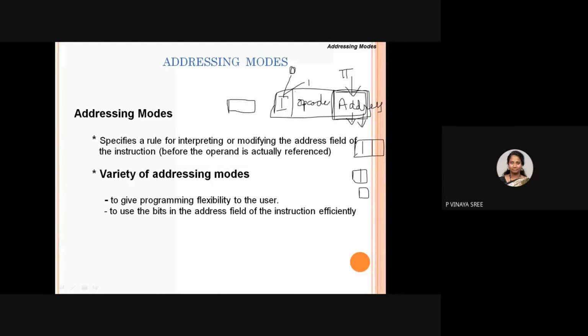If it is 1, if you go to that particular address, you will not get an operand. Again, you will have one more address, and if you go to that address, you will get the data. So how many different addressing modes are available? We'll be studying that. Addressing mode specifies a rule for interpreting or modifying the address field of an instruction before the operand is actually referenced.